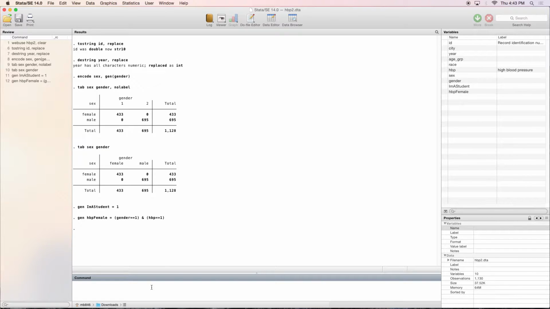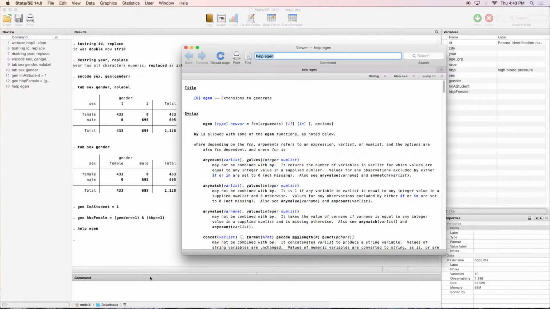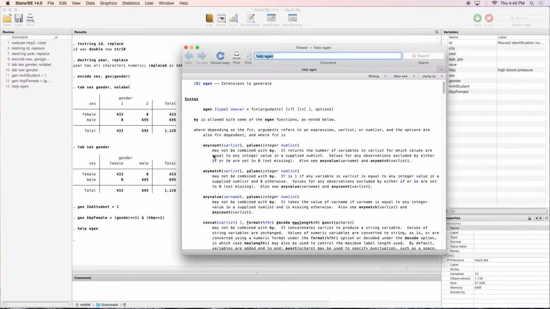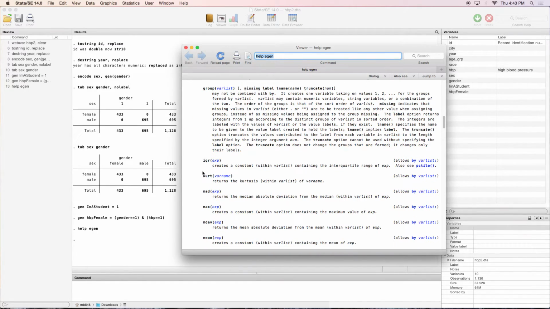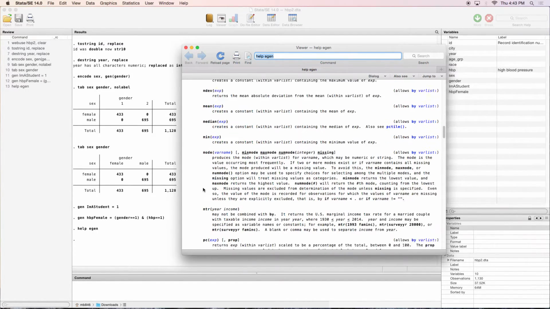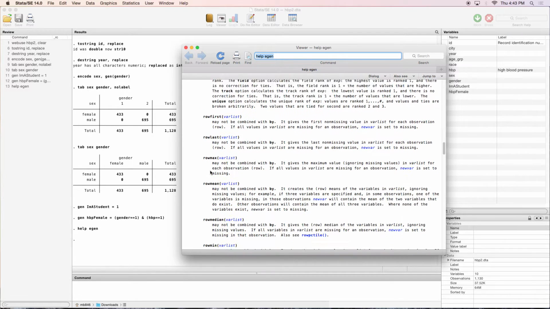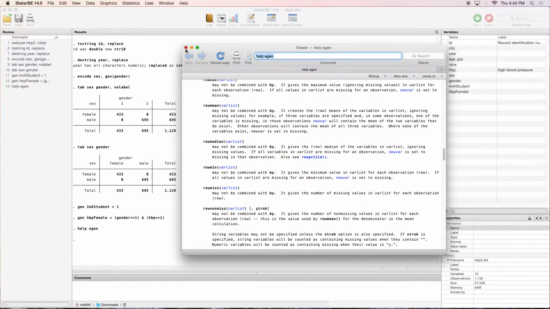But there are some other things that we can do. Let me show you real quick. Egen. Egen stands for extensions to generate. And please use the help command often. It really is helpful. But you can do so many different things on here. Like each one of these is a different thing that you can use with egen, and I'm going to show you how to use a few of these.